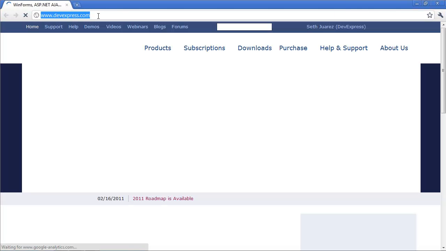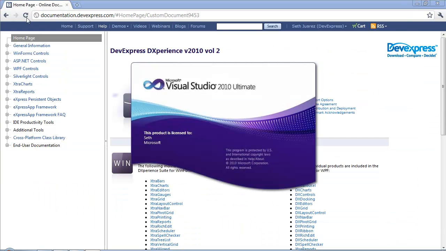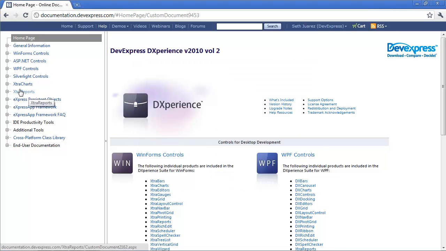So we're going to go to documentation.devexpress.com. All right, let's see. I don't even have Visual Studio started. How embarrassing. So I'll get it started. The first thing that I always like to do is, whenever you have a reporting question, you can go to the documentation, or you can email me.